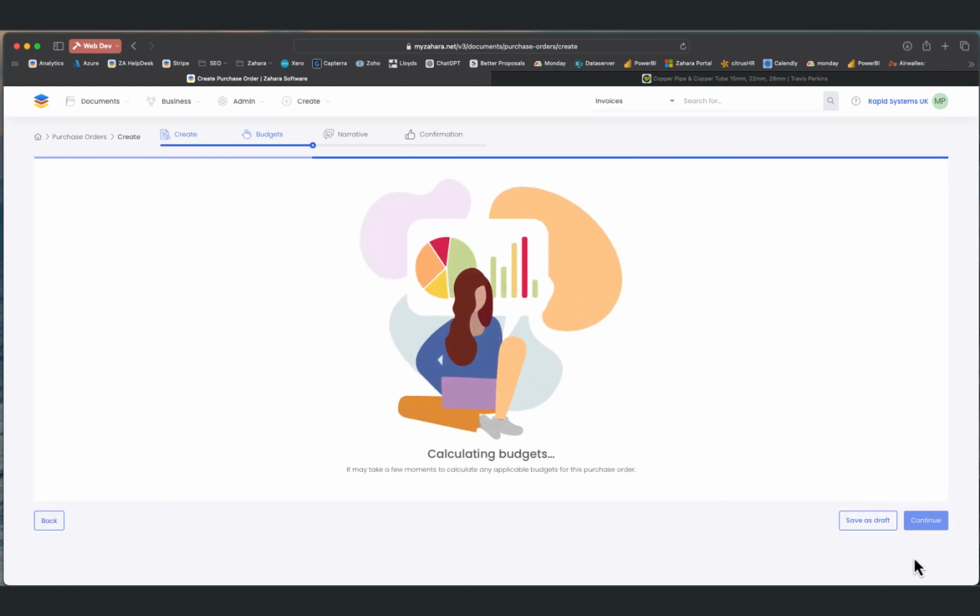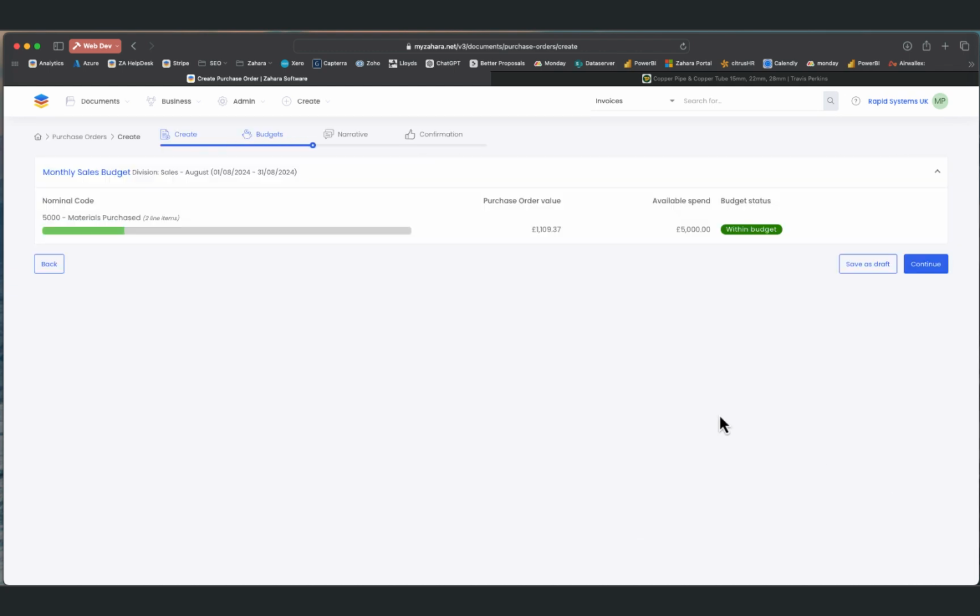So I'm going to click on continue. Now, if a budget exists, we can show this person how their purchase affects the budget. So we've got nominal code 5,000, which is materials purchase. You're adding a purchase of £1,109.37. Your budget is 5,000 for the month because it's the monthly budget. You're in budget, so you're good to go.